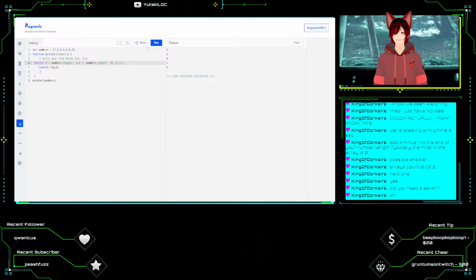Did you need a 7? Yes. No, you're fine. So, Dorkshire, what's happening here is we want to get the last 5 digits of the array. So that would include 7. We want the 7.